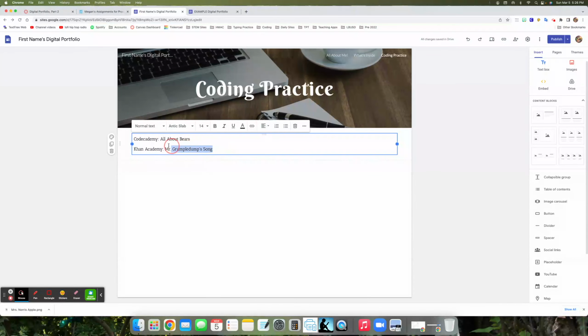Let's turn them into a bulleted list. And then change your font so that it matches the font on your others. Go ahead and pause the tutorial and do that for me now.